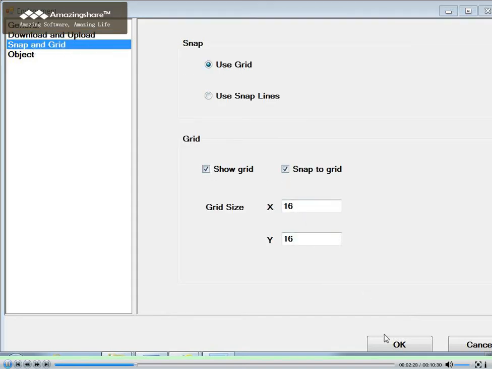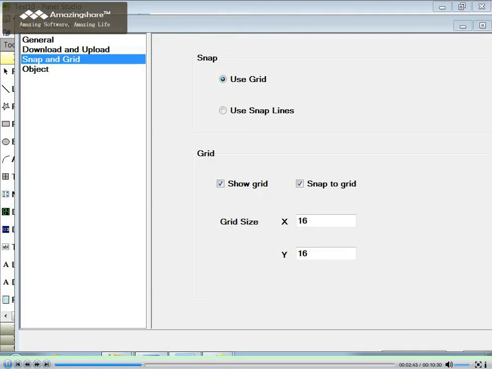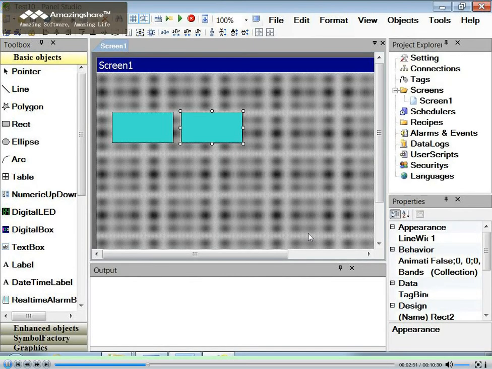By default, grid size is 16 by 16. If you keep two objects in a screen, they will be moved by steps of one grid size as shown. If you wish to move any two objects or symbols closely, then, you may decrease grid size from 16 by 16 to a lesser value, say 1 by 1, move objects and then check again.